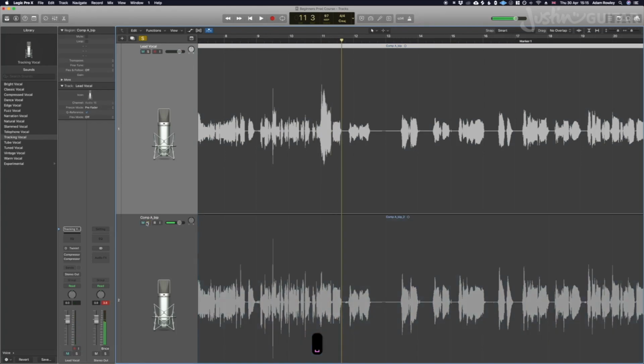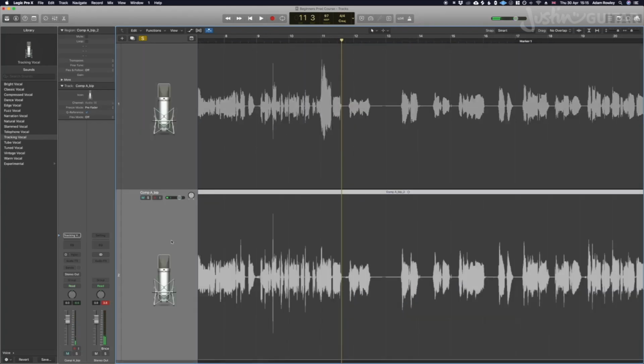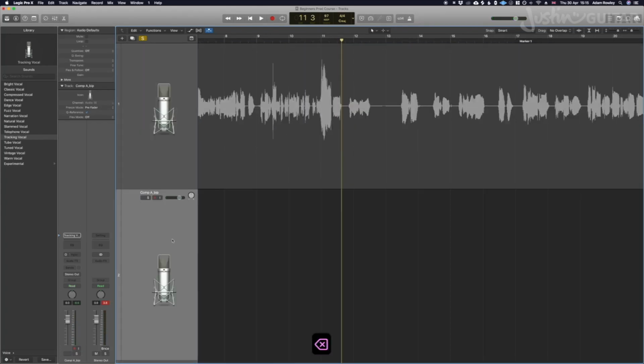It just fits in the mix so much better, and it enables us to turn this up without getting in the way. So let's delete that.